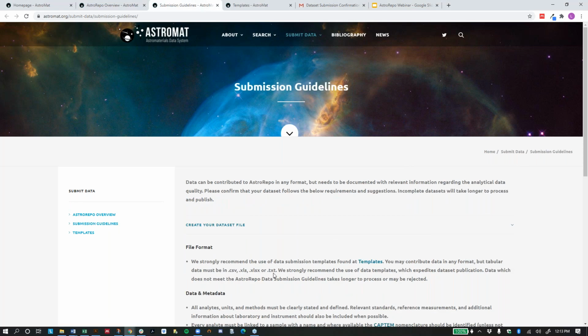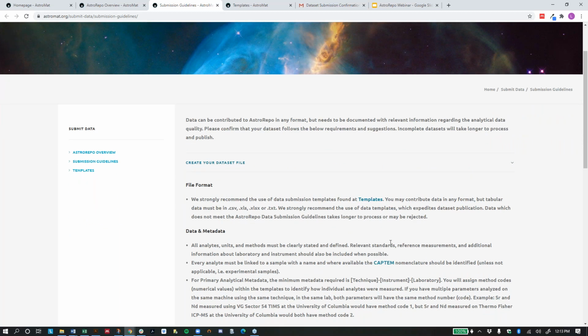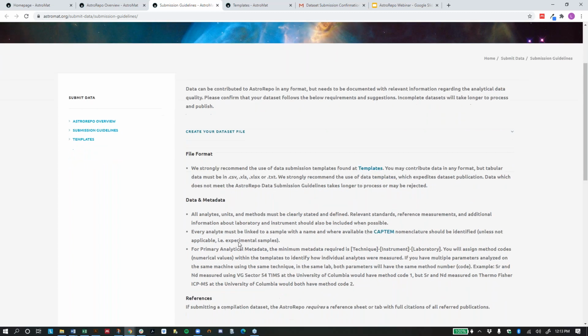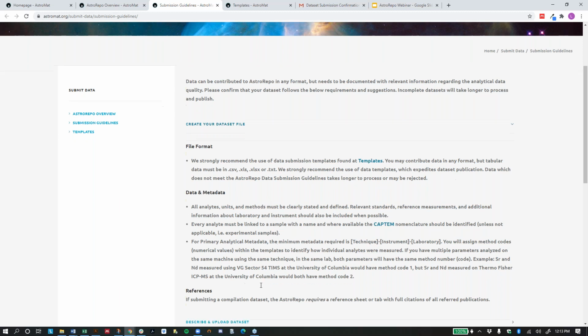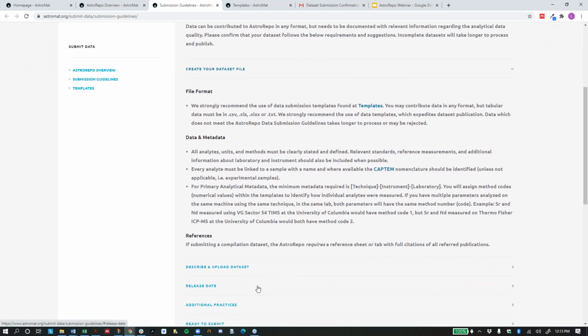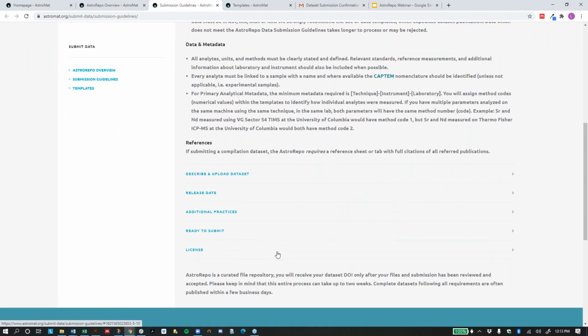That goes through what type of file formats are acceptable. Something we really want to stress is that if you have tabular data, it must be in CSV, Excel, or text format. We strongly recommend that you use our data templates, and I'm going to show you an example shortly, but that's not necessary. We do recommend that you enrich your submission with as much metadata as possible. And we strongly advise that you read through this page and describe your data set thoroughly.